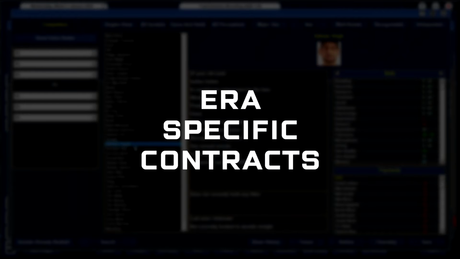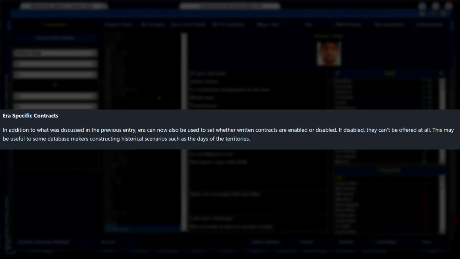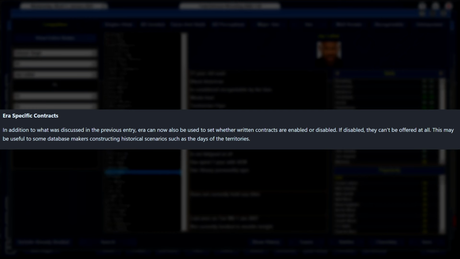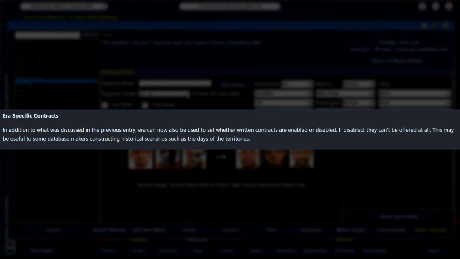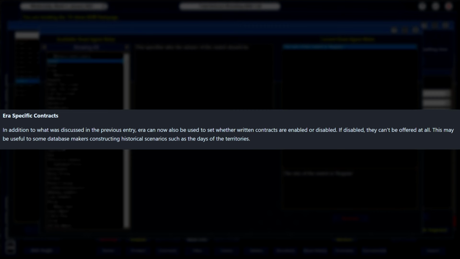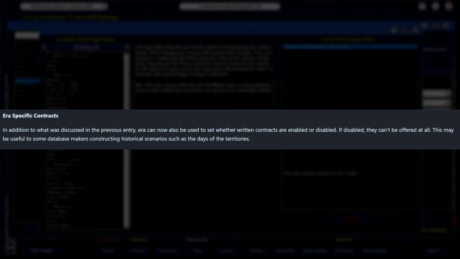In addition, one of the interesting updates with that is era-specific contracts. In addition to what was discussed with the enhanced eras, you can now also set whether written contracts are enabled or disabled. So if it's disabled during an era, you cannot offer written contracts at all. If you wanted to set a historical context, like territory days, you could set it up so the option to have exclusive written contracts is off the table and completely disabled.